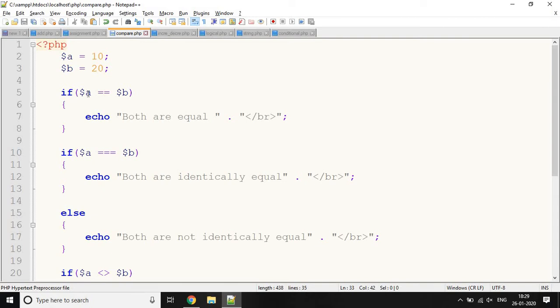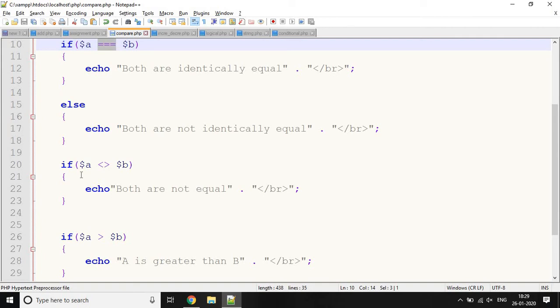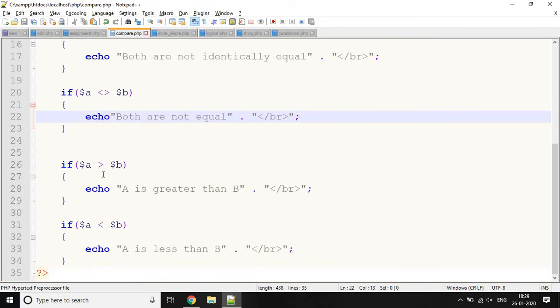So if the value of a is the same as b, then it will return both are equal. If the values of a and b are equal and both are equal in data type, then it will return both are identically equal. If variable a and variable b are not equal, then it will return both are not equal. If the value of a is greater than b, then it will return a is greater than b. If the value of a is less than b, then it will return a is less than b. Now let's test it.